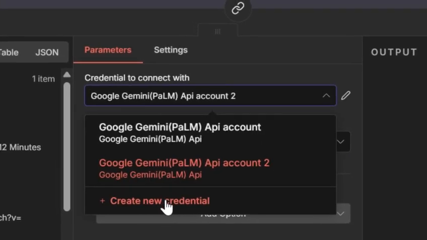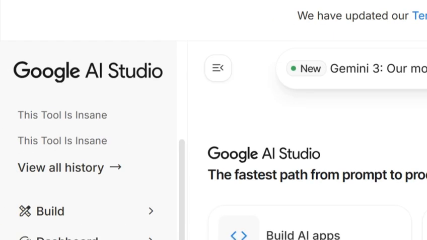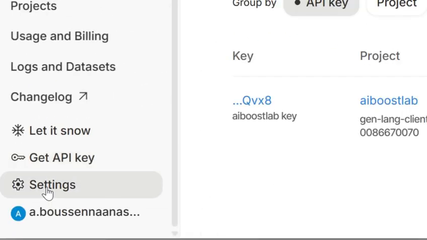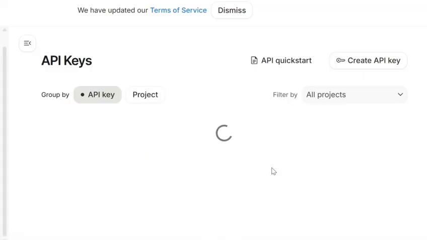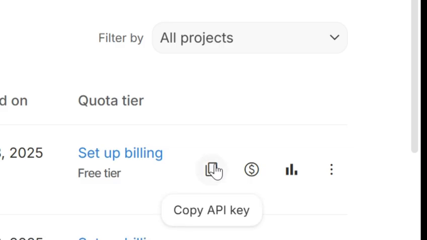Now the credentials. Before we connect the brain, we need a key to unlock it. Go to aistudio.google.com. This is where Google gives developers access to Gemini for free. Click on Get API Key, then click Create API Key in New Project. It will take a second to generate, and there it is. Copy that code. Now back to N8N.